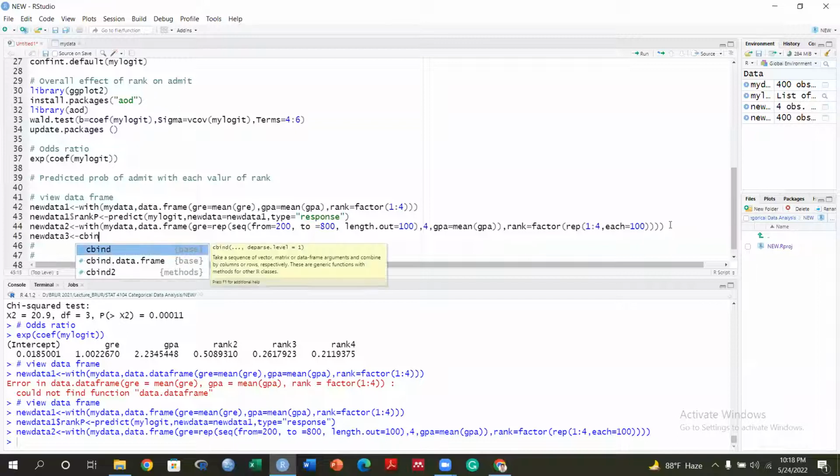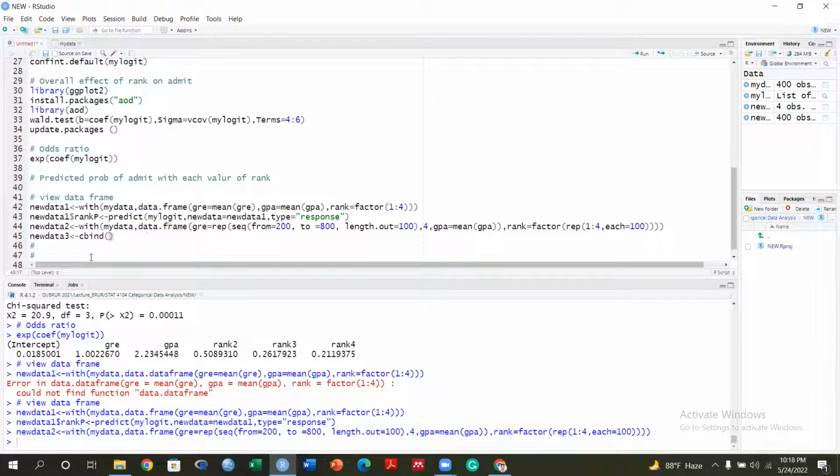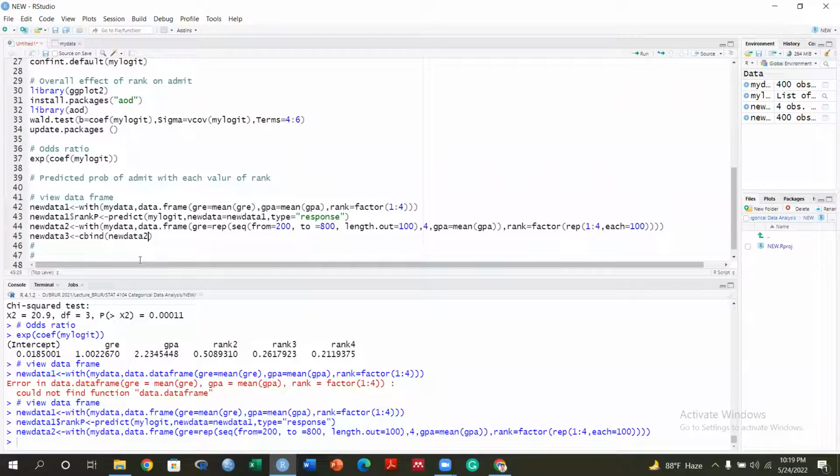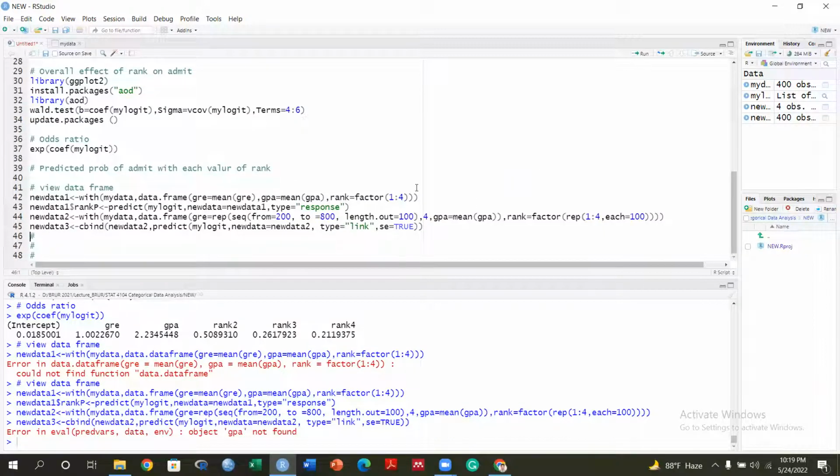So now you have to combine, bind. So you have to combine new data to bind new data 2, right? New data 2, and predict what? Predict my Logit. And predict what? My Logit. New data. Hey, are you here or are you sleeping? No problem. Just try to look. What is the final output? I am looking for the final output. And what is the type? Type is equal to link, se is equal to true. Okay, let's see if it works or not. Hey, what problem here?